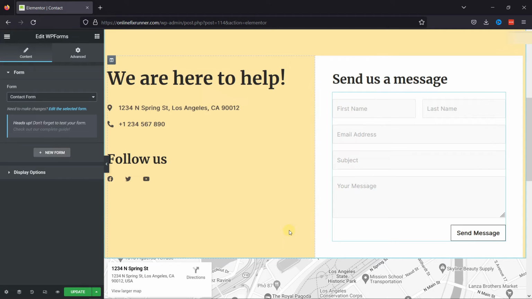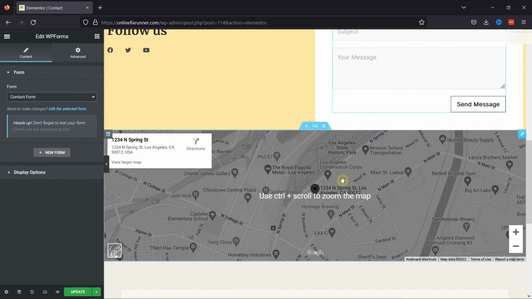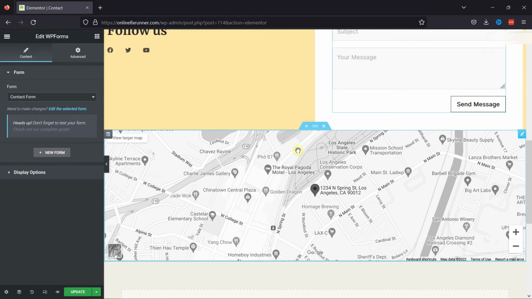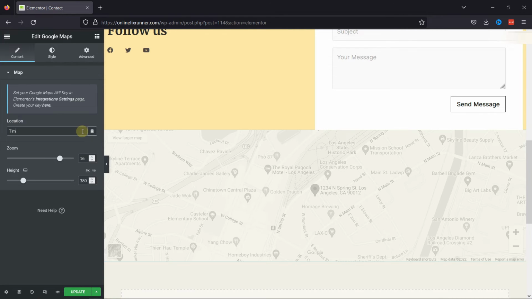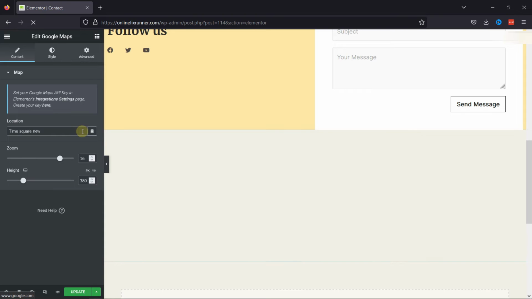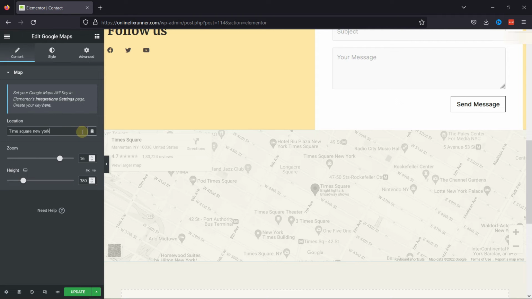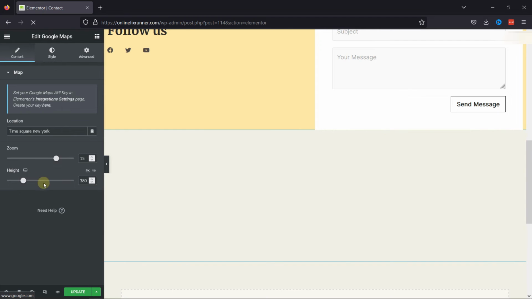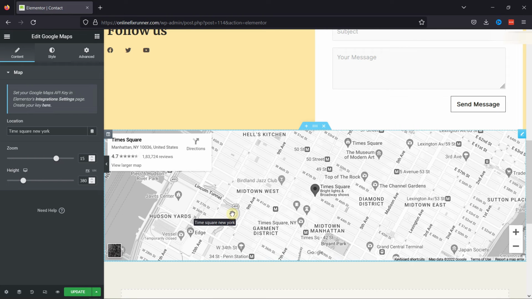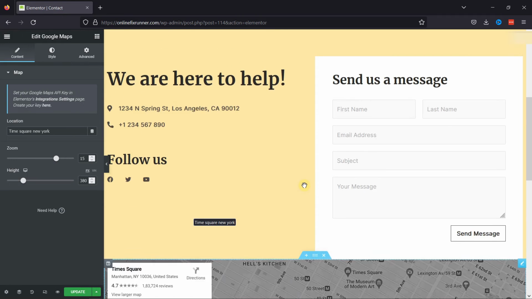Now you can also update your location on this map over here. Simply click on the respective pen icon, and here you can enter your location. You can even zoom in or zoom out of your map as per your requirement. You can even set the height of the map as well. Once the changes are made, let's now update the page.